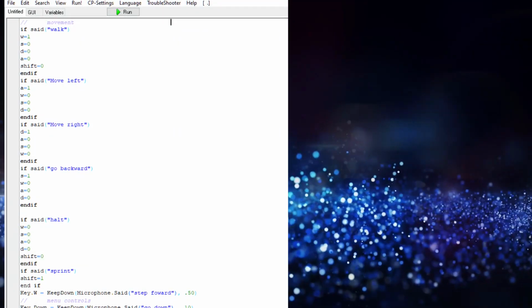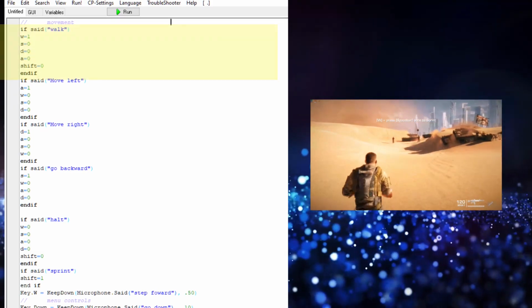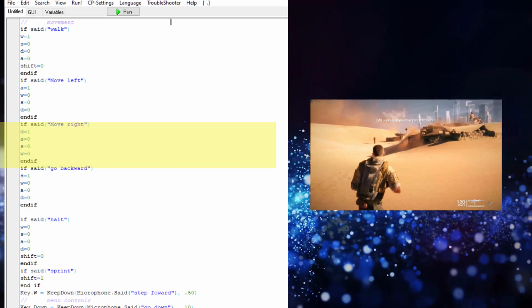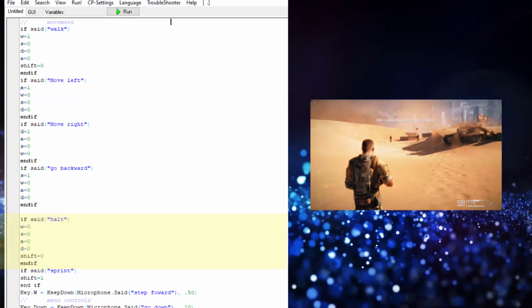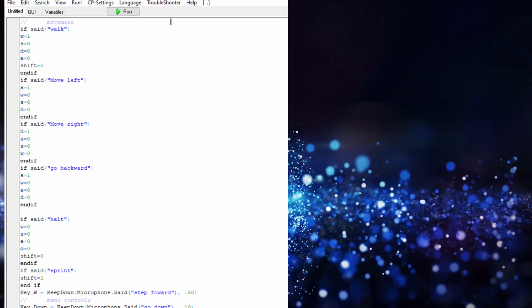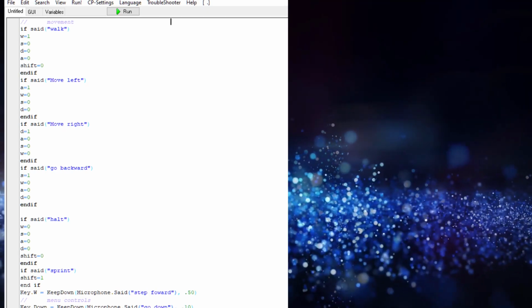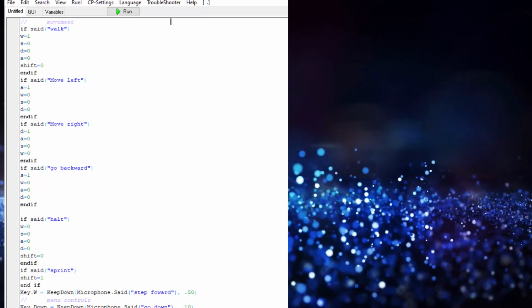I've written this script so if you were to say walk, and then you said one of the other directional commands, it will immediately release the current direction, and you'll start moving in the next direction. This switch works for any direction you're moving. It makes it so you can quickly change directions on the fly.